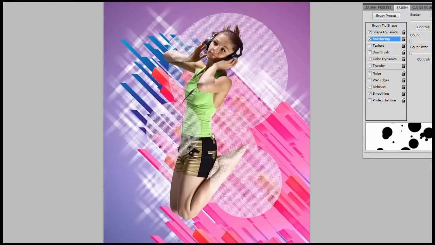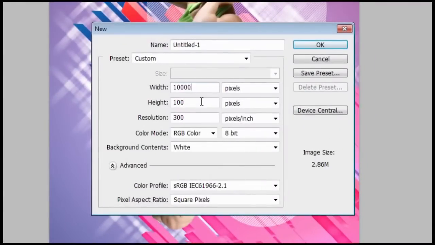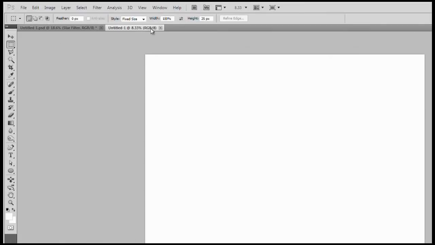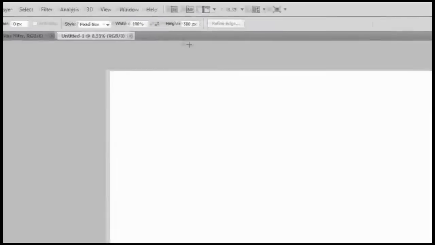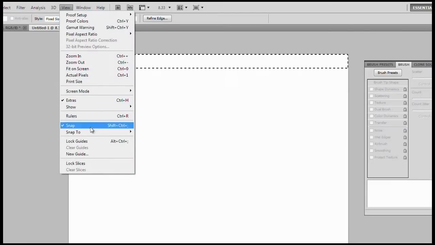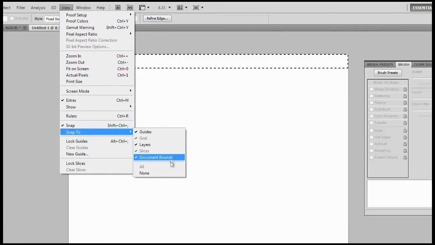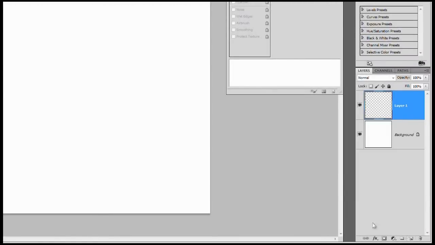Now we're going to add a circular wave graphic. Start by creating a new Photoshop document with a width and height of 10,000 pixels. Select the rectangular marquee tool, then set the style to fixed size, width to 100%, and height to 500 pixels. Create a selection like this. It should snap to the top edge. If it's not, go to View, Snap, and Snap To, then enable Document Bounds. Create a new layer, then fill it with black.